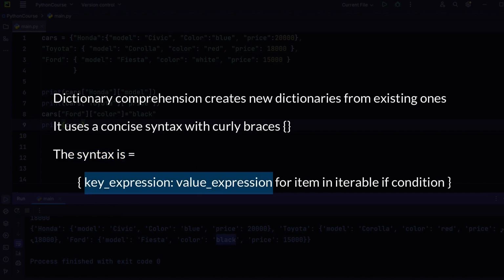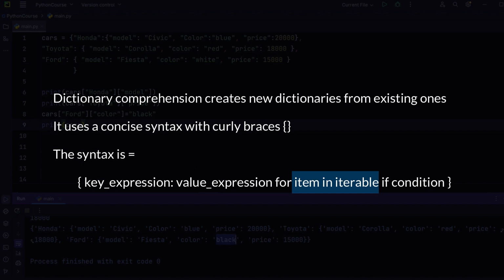Here, key expression and the value expression are the expressions that define the key and the value for each item in the new dictionary. The item variable represents each element in the iterable, which can be any sequence or collection that supports iteration, such as a list, a tuple, a string, or another dictionary. You can also add an optional condition at the end of the comprehension to filter out some items based on some criteria.